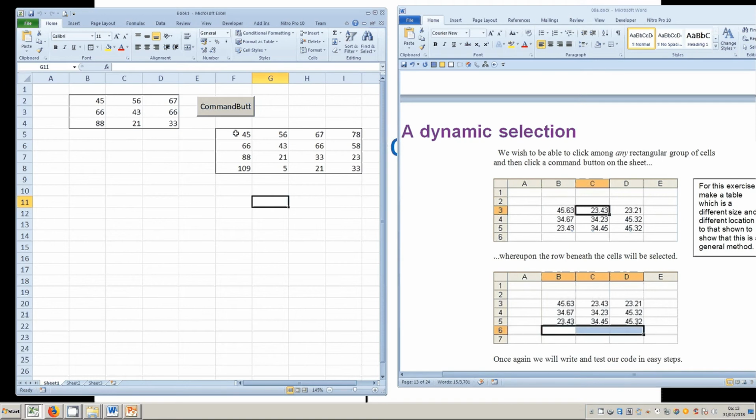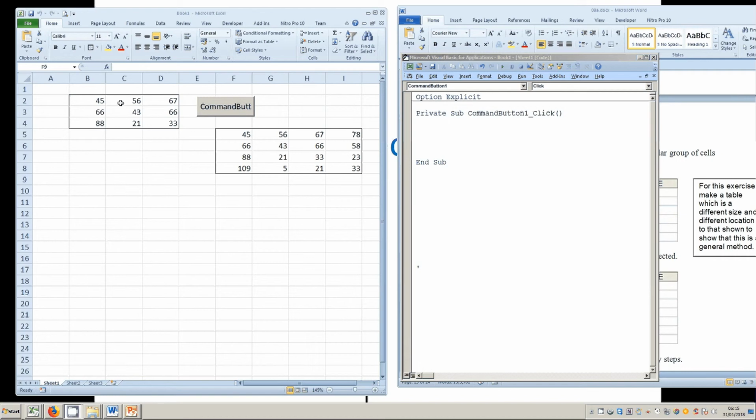So if I click in this table over here, and then I press the command button, you'll see that it also selects the bottom row of that particular table. The first thing I would like to do is to be able to click in here and click the command button, in which case it should select the current region.